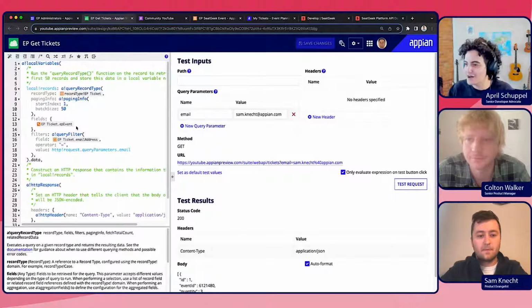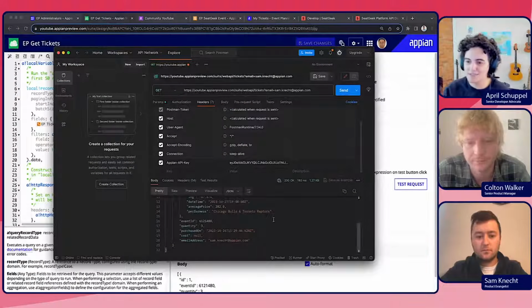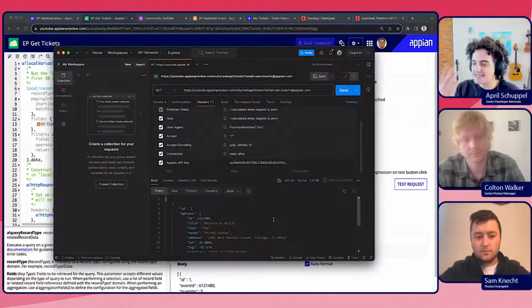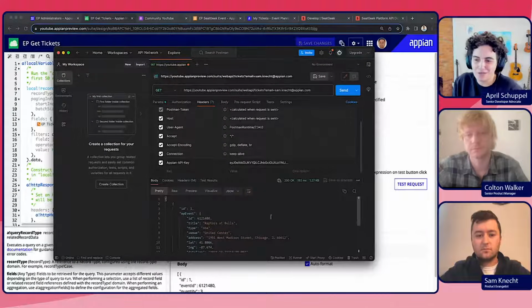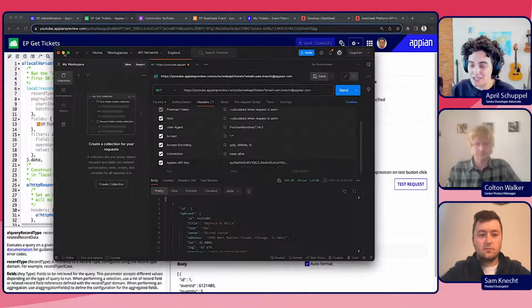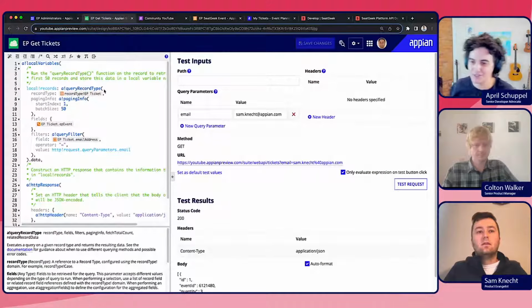Perfect. So I'll give one final chance, chat, if you have any questions for Colton or Sam. But maybe Sam, since you don't come from a traditional coding background, can you tell us a little bit about your first experience with integrations and how Appian helped you understand it and pick it up a little easier?